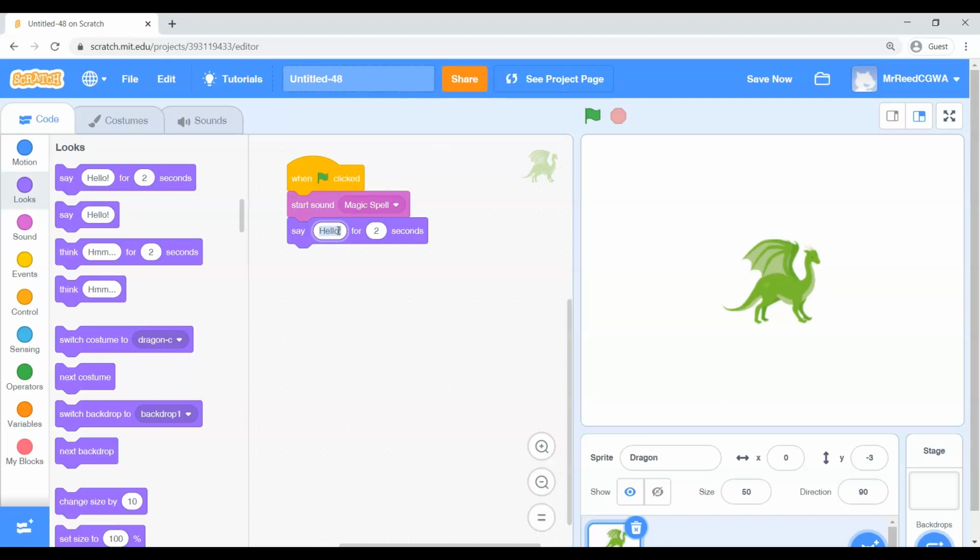So again, if you need to pause the video, pause and build that program up, boss around that dragon, and then come back and we will add some movement.